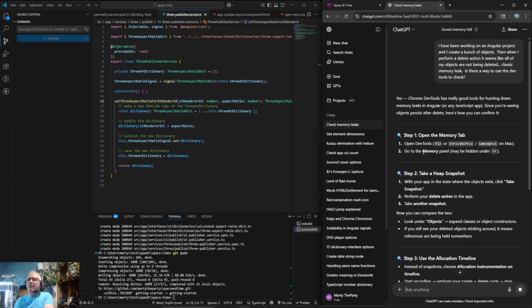Tools for hunting down memory leaks in Angular or any JavaScript since you're seeing objects persist. Step 1, open the memory tab, F12, Control Shift I. Go to memory panel, maybe hidden. Take a heap snapshot in the state where the object exists. Click take snapshot, perform your delete action, take another snapshot. Now you can compare the two. Look under objects, expand classes or object constructors. If you still see deleted objects sticking around, it means the references are being held somewhere.